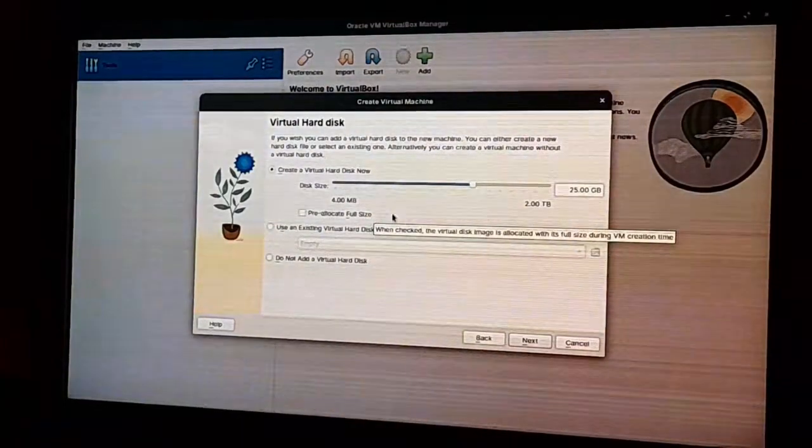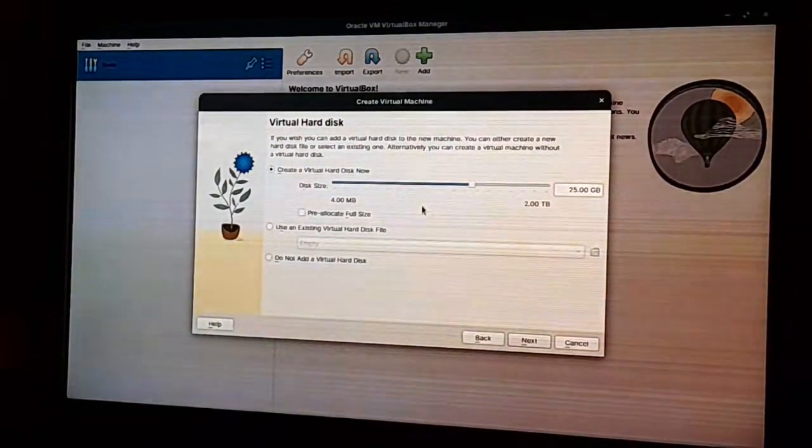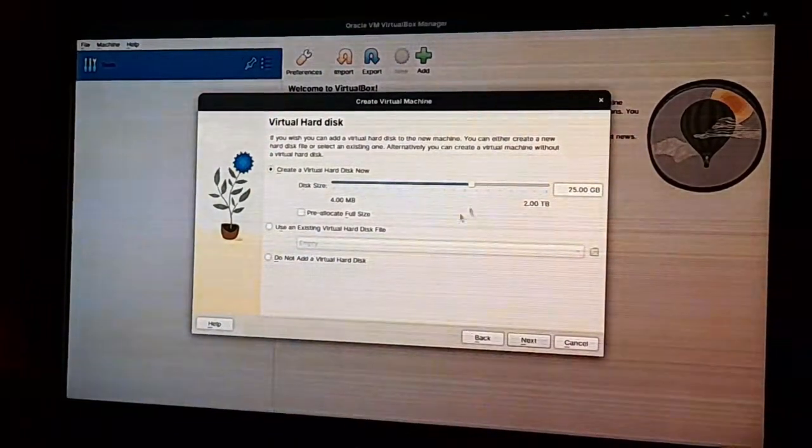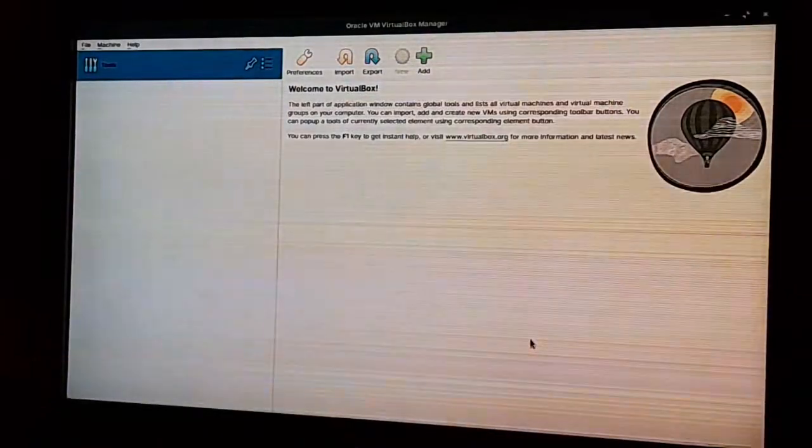You can use an existing virtual hard disk file if you've got one. Apparently there isn't one, so it's going to create one. Do not add virtual hard disk. All right, I'll leave it with one. Since this is all a test, let's see what happens. See if this works. Finish.